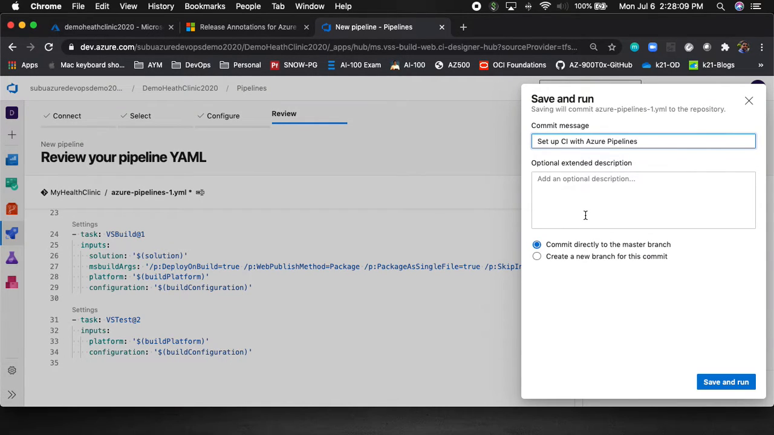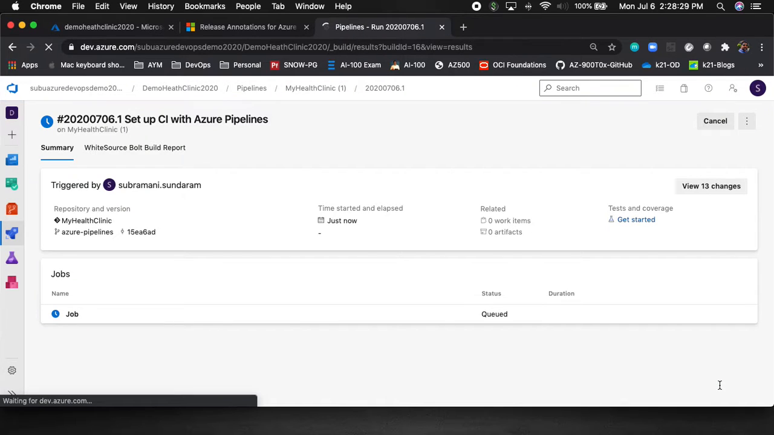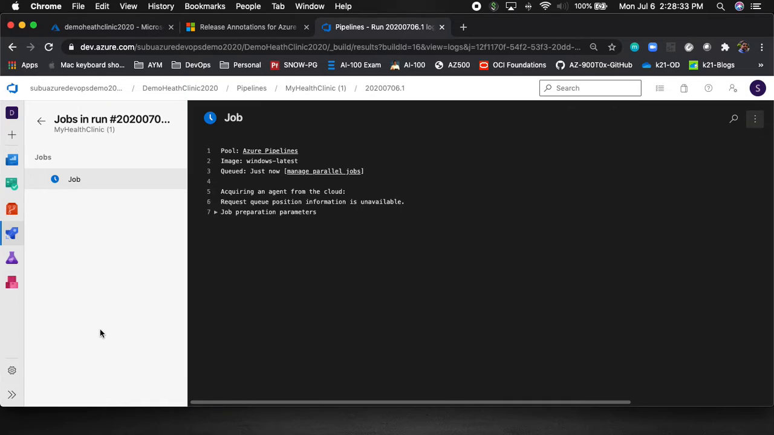And now what happens, it is asking whether it can save the YAML file, which is this azure-pipelines.yaml file, to your repository or not. So I don't want to directly commit into the master branch, so I'm saying create a new branch and then commit it. So I'm clicking on save and run. Now what happens, this azure-pipelines.yaml file is created and the job is getting started now.